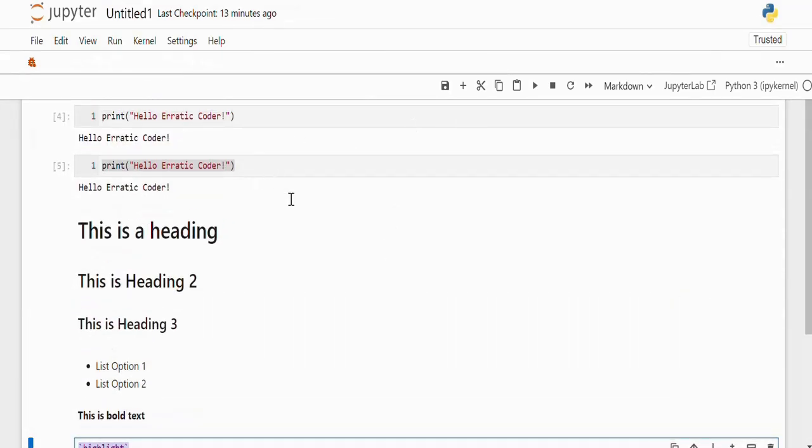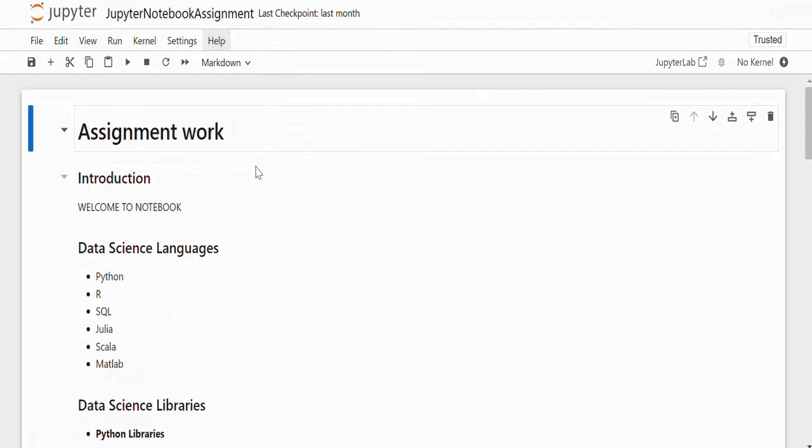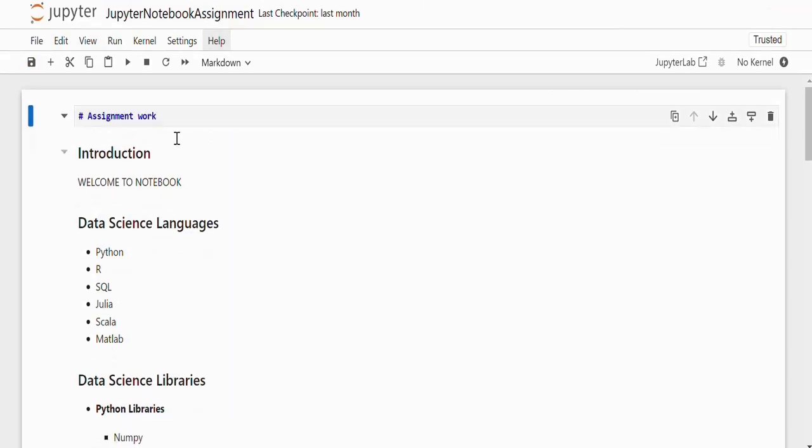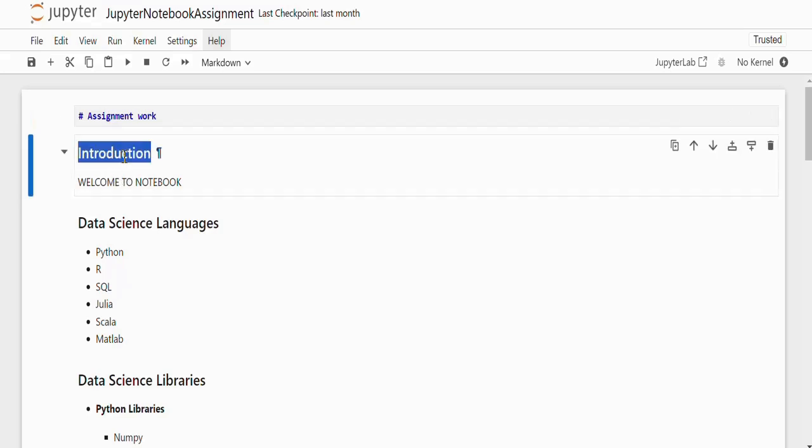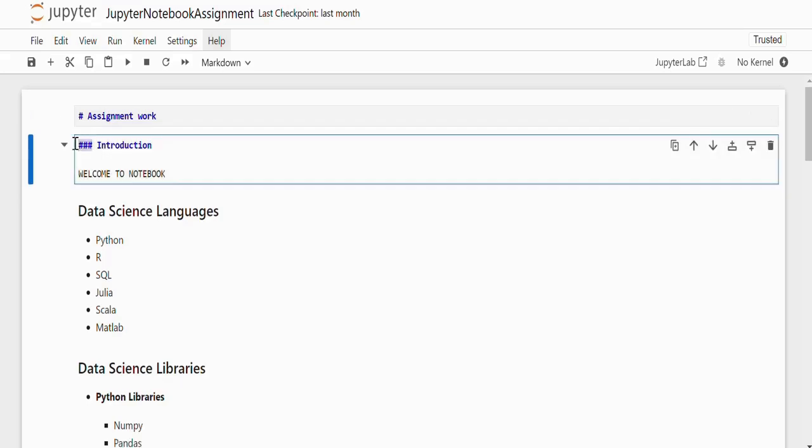I have created one notebook file where we will discuss how we can format the text and how we can write the code. So here I have given the assignment title. This is the heading 1. Then with the introduction, I have given the heading 3 and I have given the simple introduction, welcome to notebook.